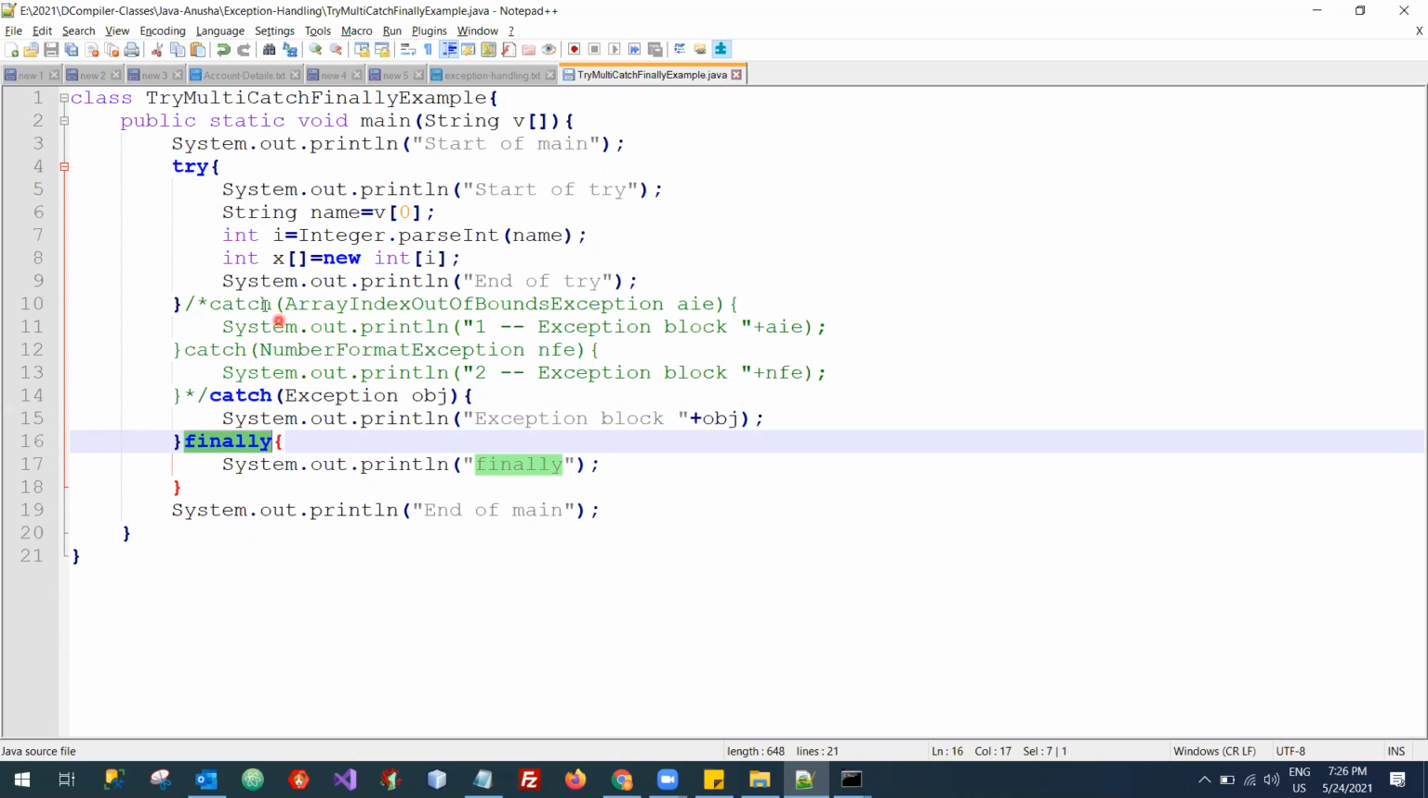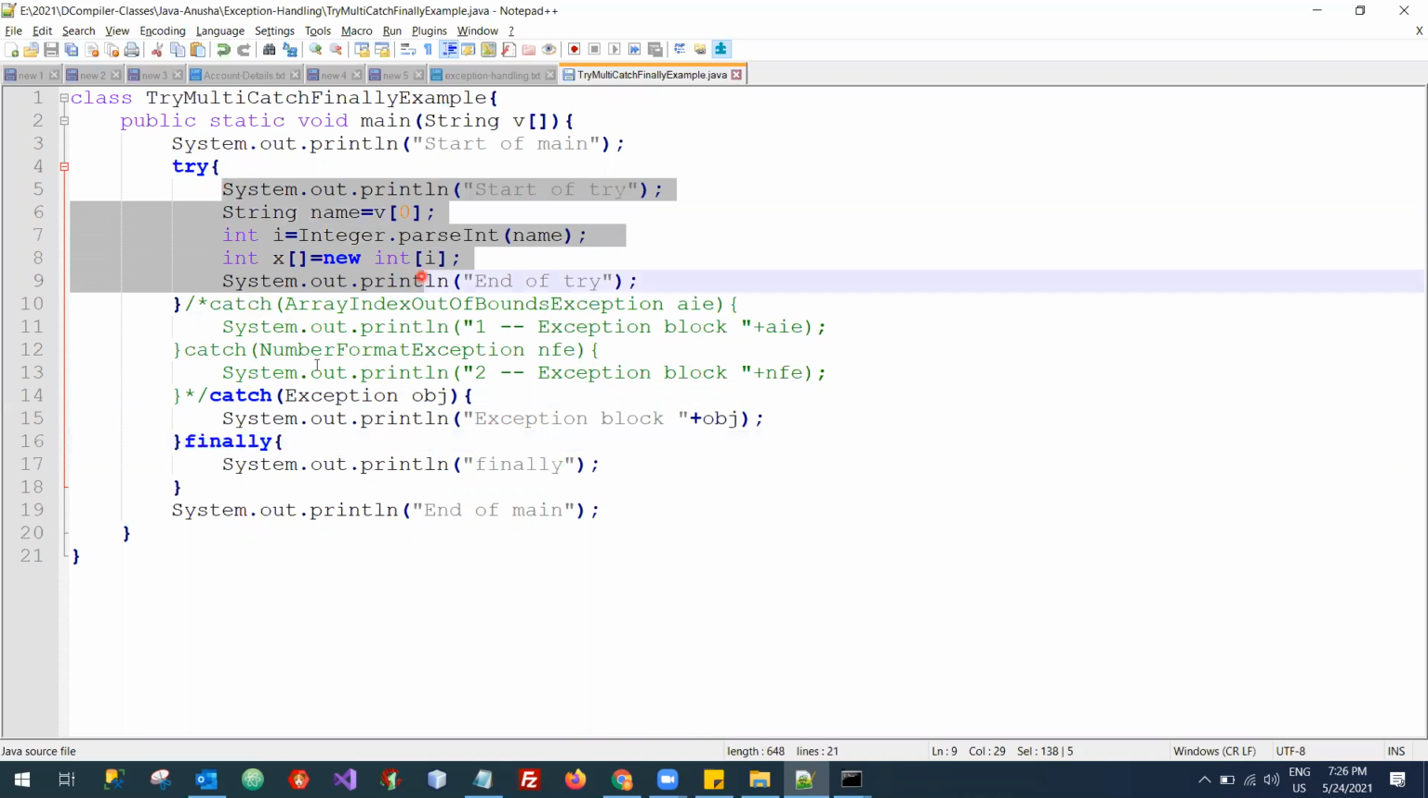But one thing to remember, only one catch block will execute for one try. You have a try, any one will be executing. And finally will always execute with the try block.